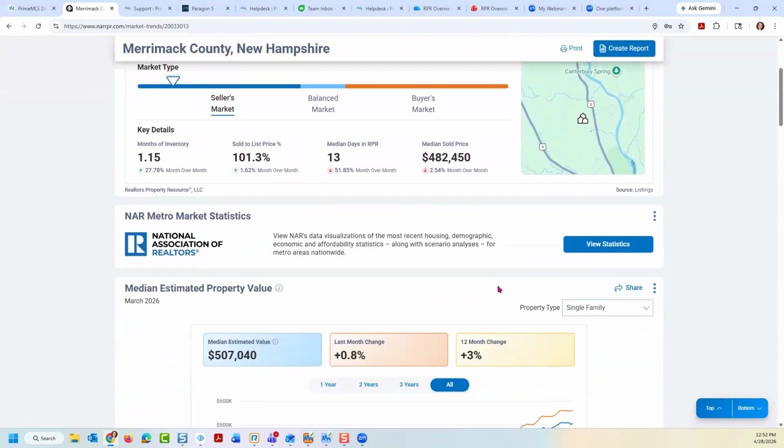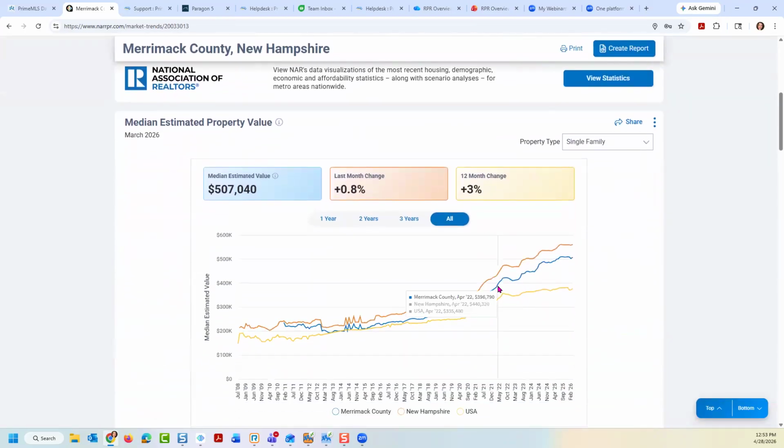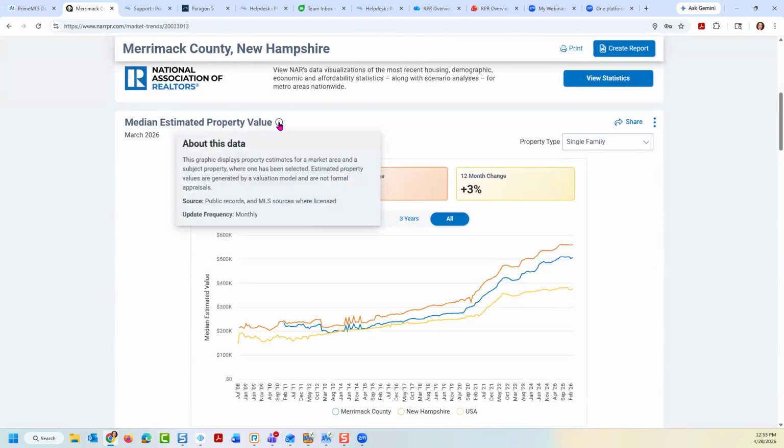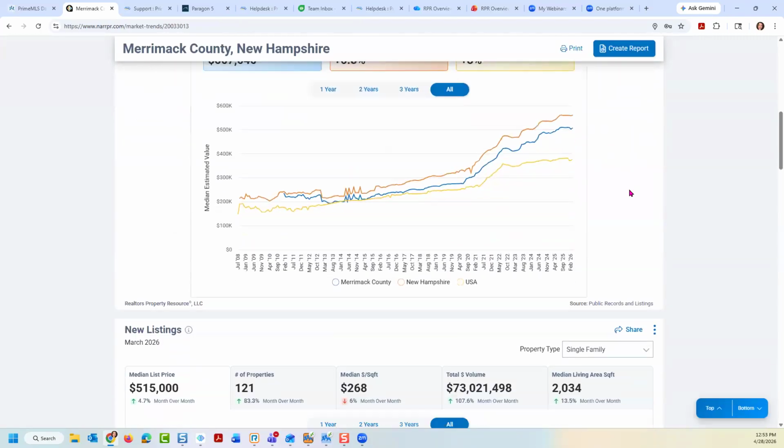As we continue to scroll down beyond that overview, you're going to start getting some more specific information like median estimated property values. And you can click on that little I. That's always going to tell you how RPR came to this information. And it's always in a month time frame, and it's going to be the previous month so they can collect all the information. And once again, this is all shareable information.